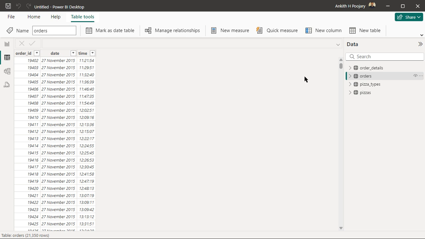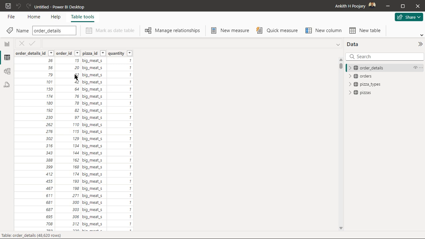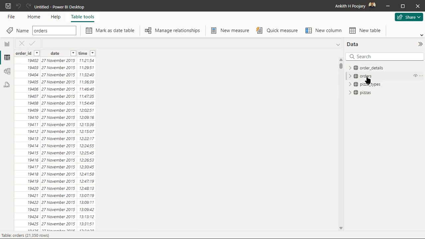So in this, I imported four tables like order details. It basically has the details of the orders: the order detail ID, pizza ID and quantity. So it doesn't have any other information. The other information is available in other tables like orders. If I go to orders, it has the date and time of when that order was made.